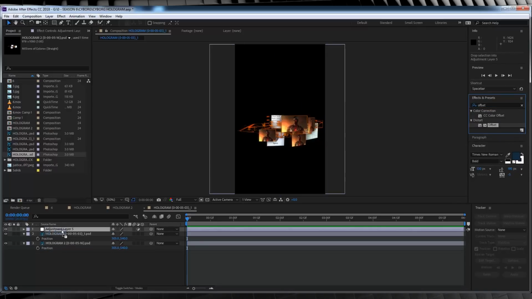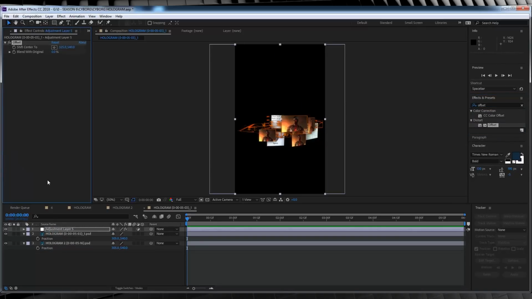So basically, the idea is we're going to animate the offset of these two stills to sell the illusion of a bunch of information just whooping by to facilitate the transition between our two hologram comps. So let's get started. First step, we're going to hit the stopwatch on Shift Center 2.